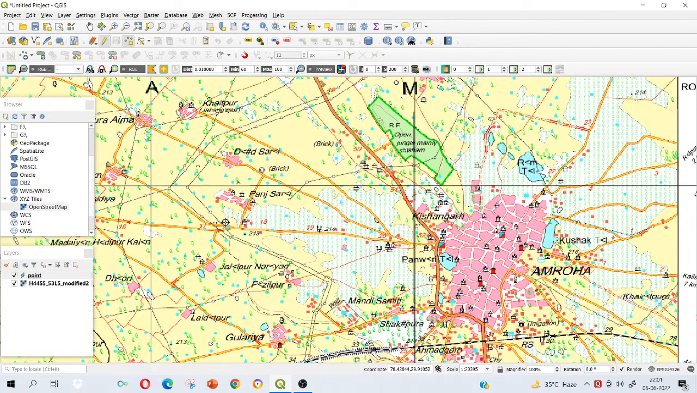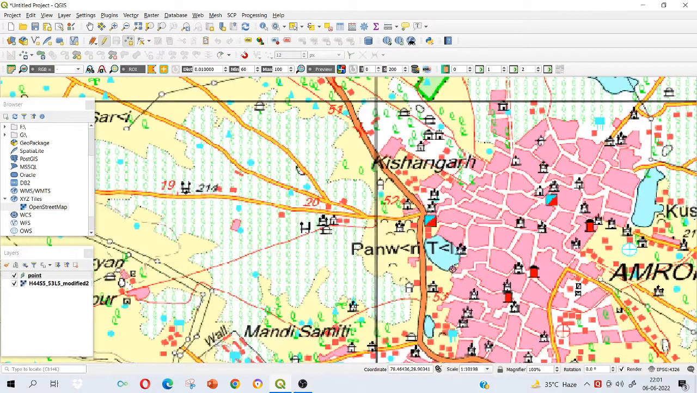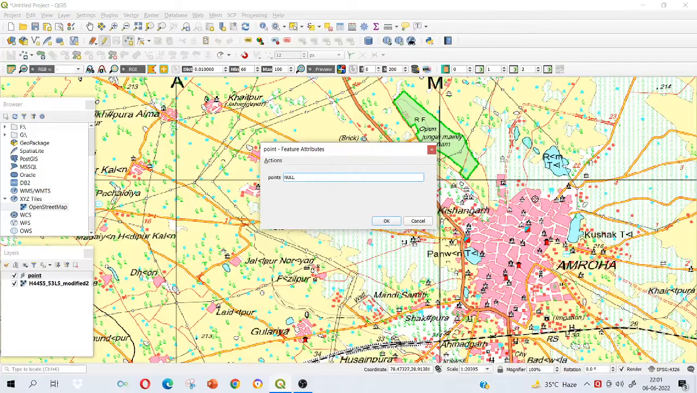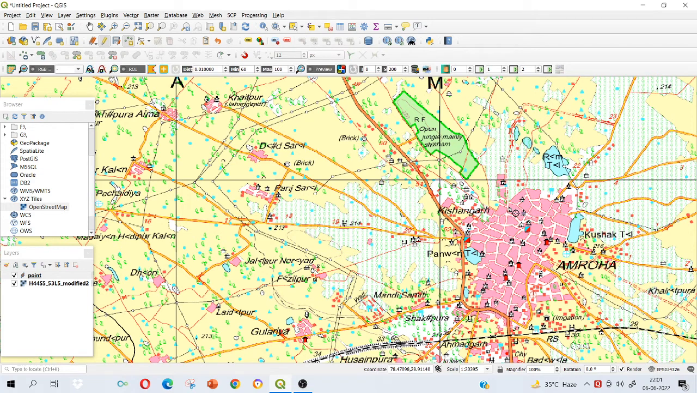So let us click on some point features here. Like you can see that here some religious places like temples and mosques and maybe churches or gurudwaras are there. So I will just select this. When you click on that, it will show you what is the name of that point. You can give any name. Let me give a religious place. Okay, religious place. So one point is added, you can see.